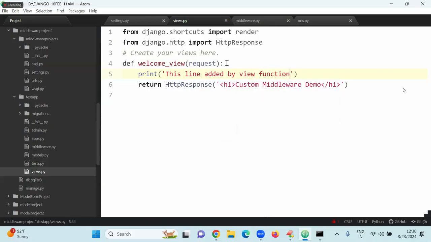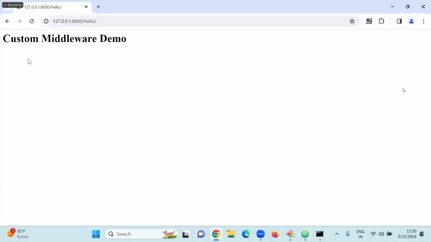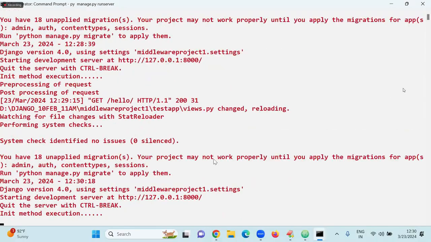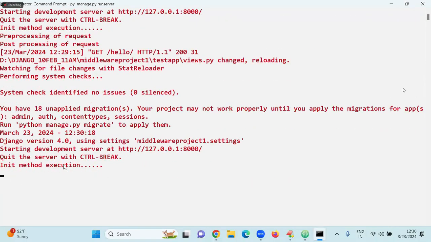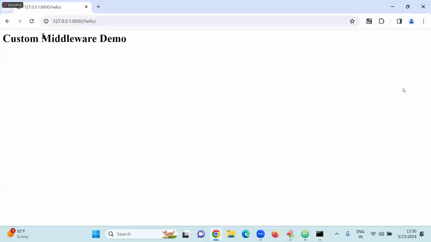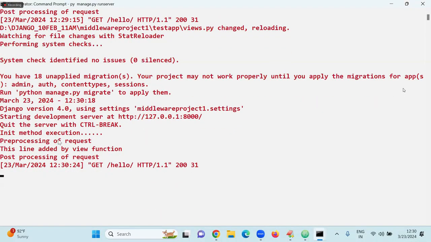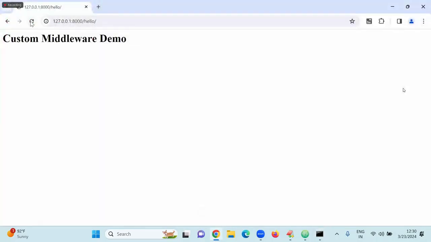So now what will happen first? The init method is executed whenever the server starts. Then pre-processing. Before post-processing, the line from the view will be added. Now you can check it. Start the server. Yes, whenever the server starts, the init method is executed only once. Come here, I am refreshing. Go to the browser. Pre-processing, this line added by view function, then post-processing is there.